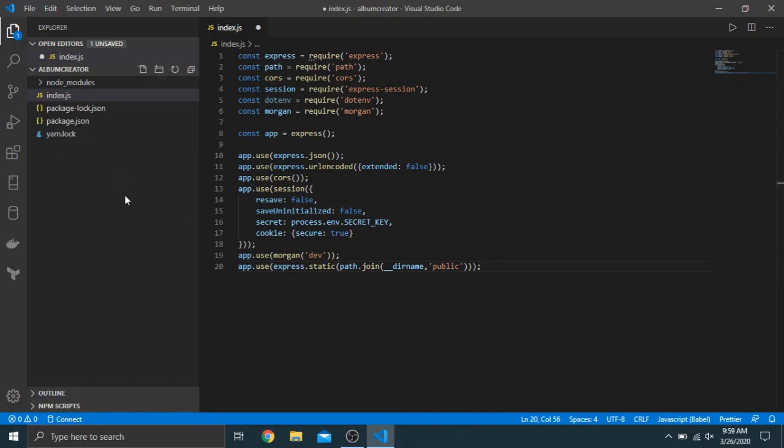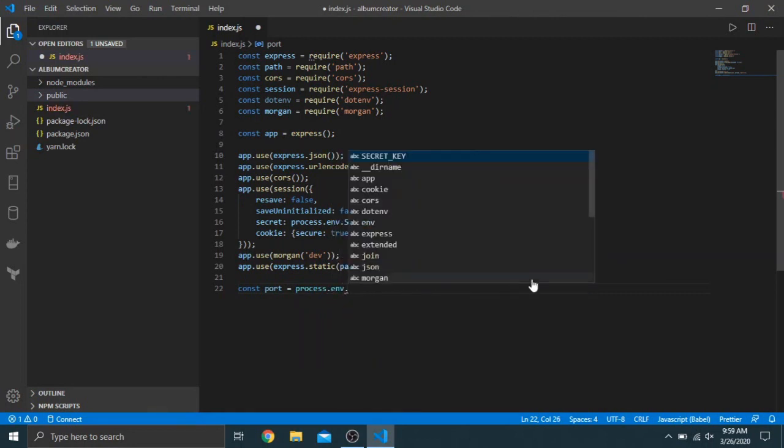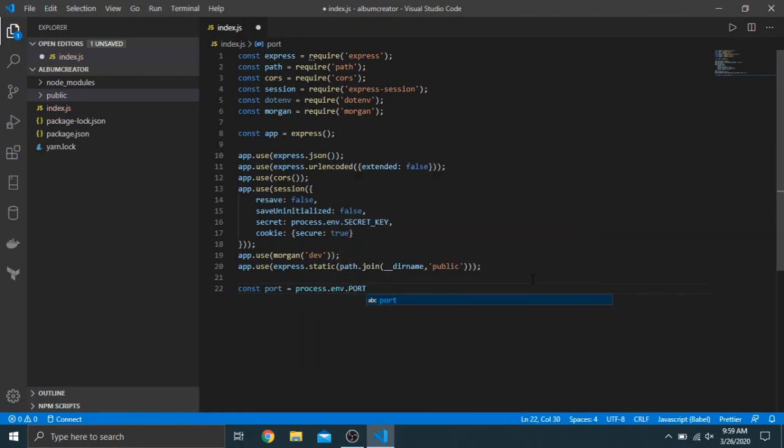But I'm gonna just manually make it here, so we can just do public like that, and that's what this folder is here. So now we just want to create a port variable, and so we'll do port is equal to, once again, process.env, a global environment variable, or will be. It'll be PORT, and then if there's no port there, it'll be 5000.